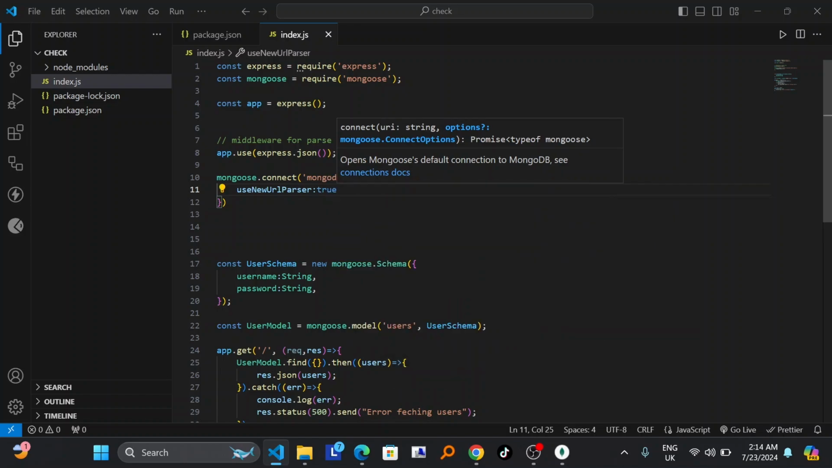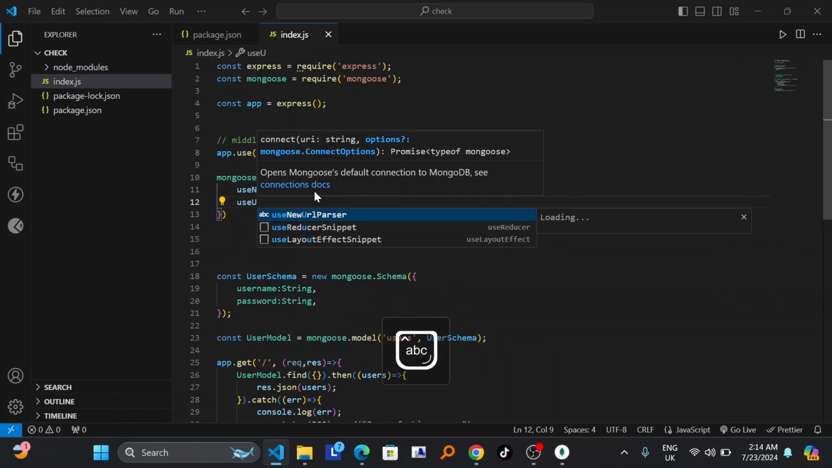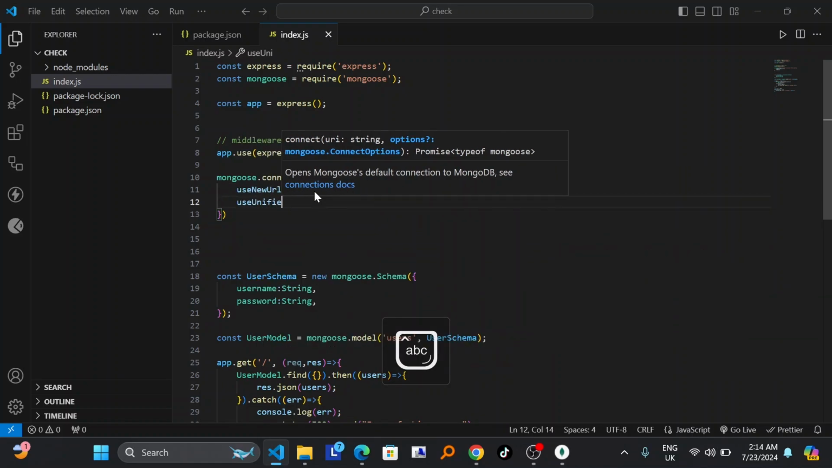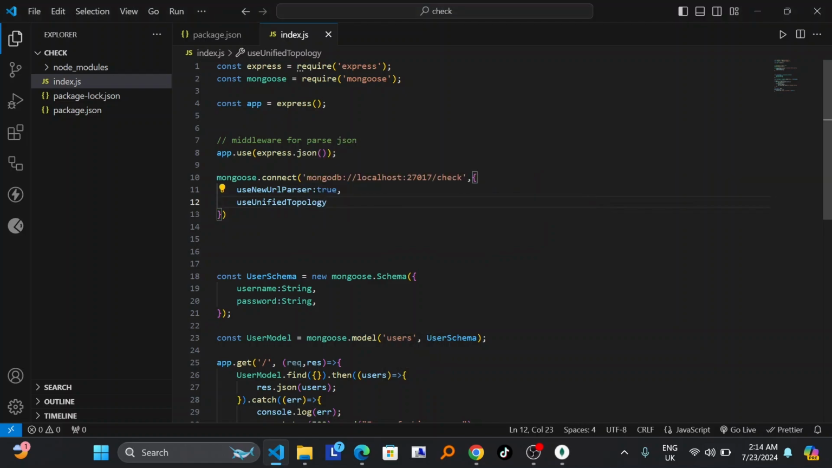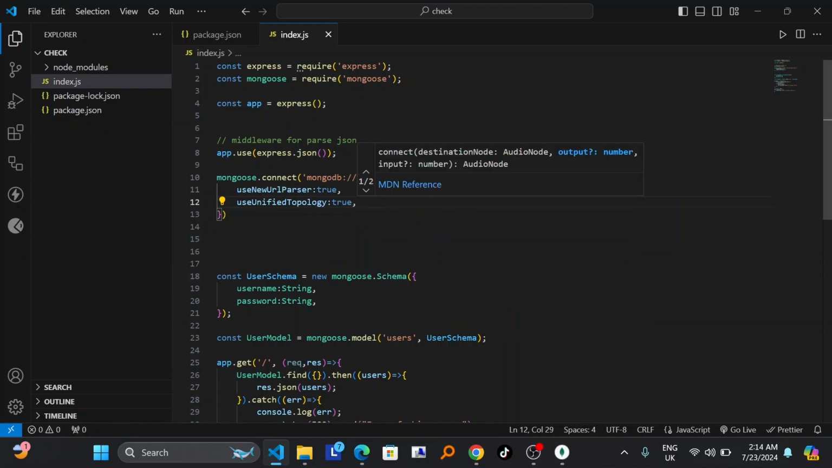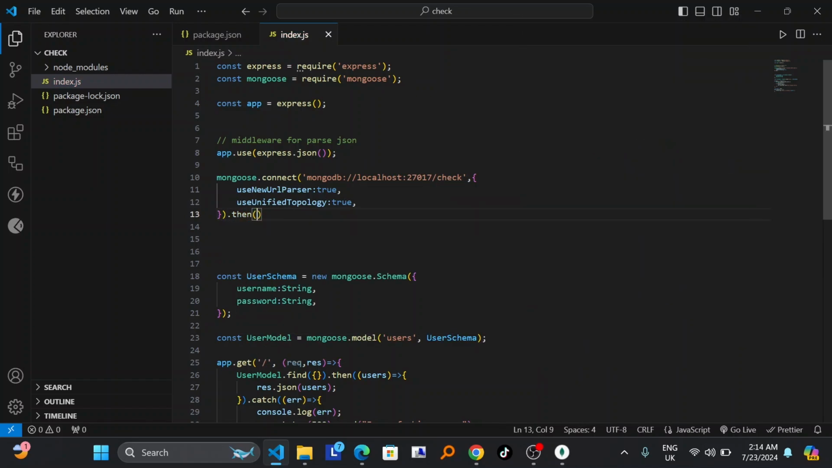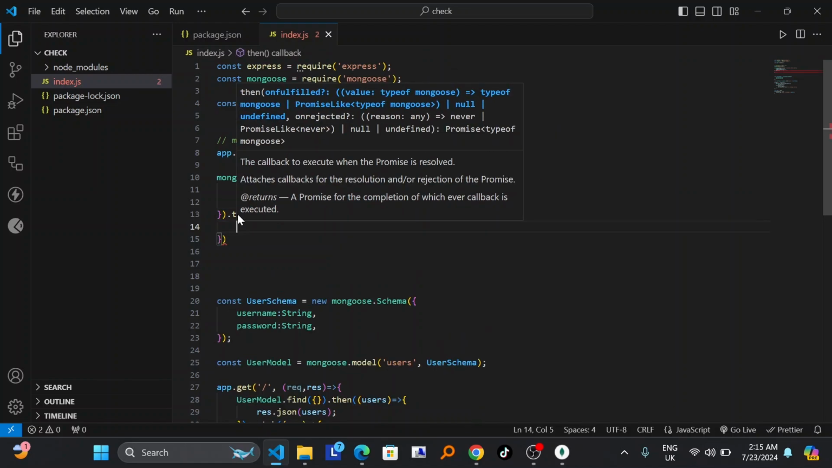And then I have to keep the comma here and also write useUnifiedTopology, which will also be true. And then I have to keep the comma here. After this, I have to write dot then, bracket, and also provide an arrow function and open it.